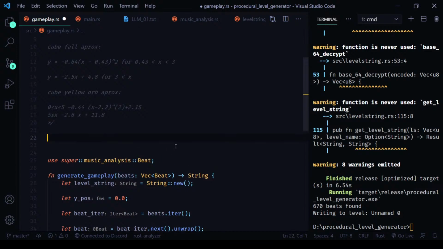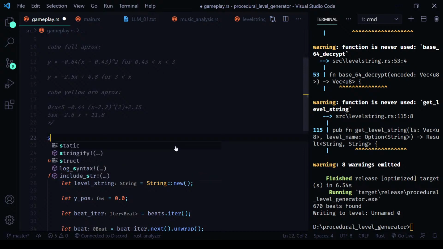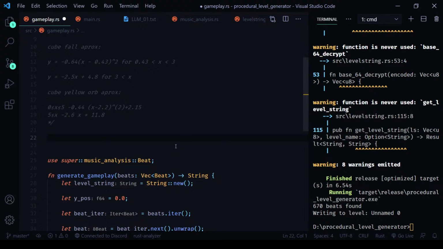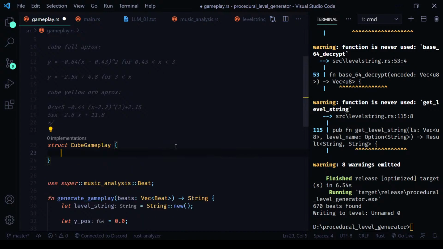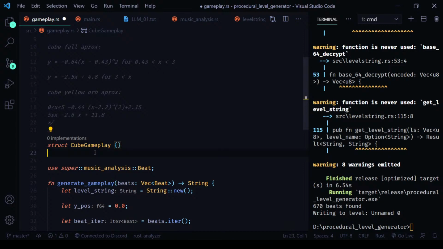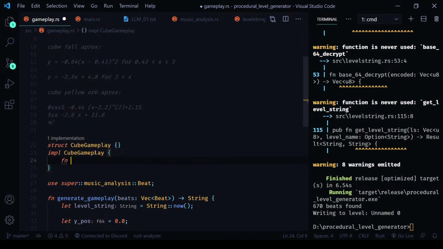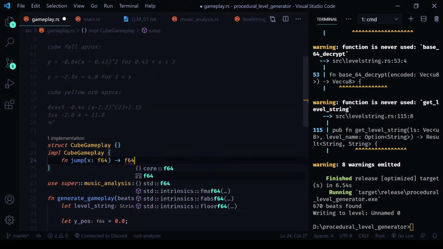I'm trying to balance this between being future proof and also having some kind of results. So if I make... wait, how should I do this? I'll make a struct called cube gameplay, and I'll have no fields actually, and I'll just make some functions. So jump should take the x position from the jump start. The x position should be an f64, and it should return the y position. This is also an f64.